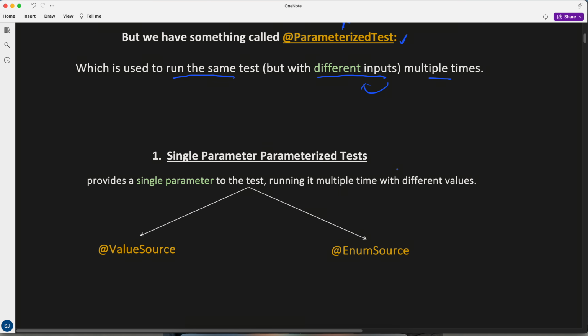So I have divided this into multiple sections. We have to feed the test data to our test case. Our test case can accept a single parameter, multiple parameters, an object, or there could be more complex scenarios. So how to handle all of this? I have tried to cover everything, so let's go one by one.